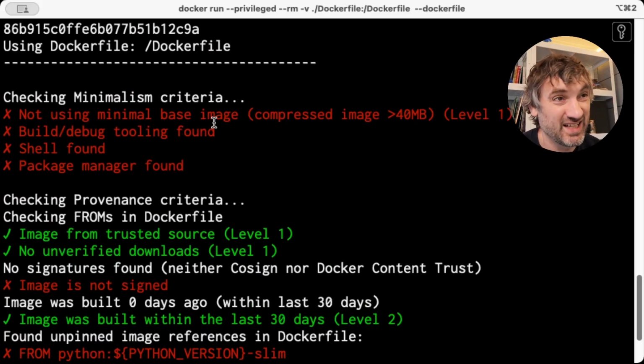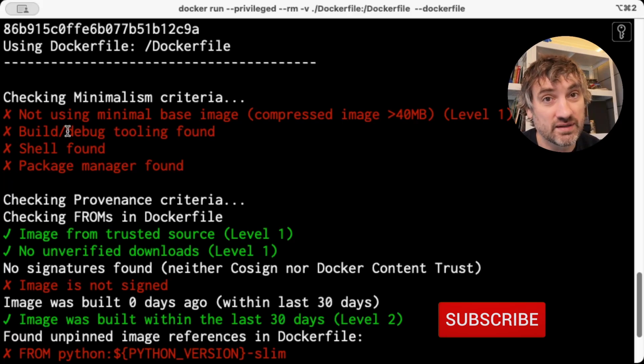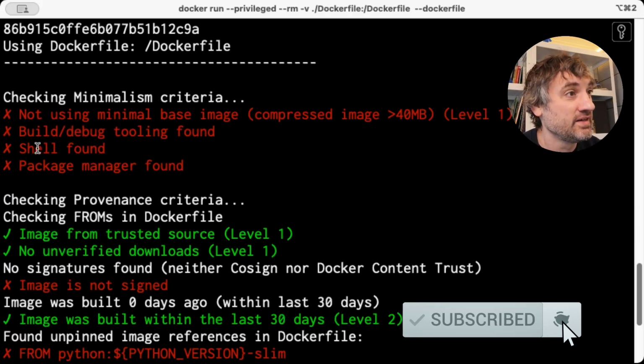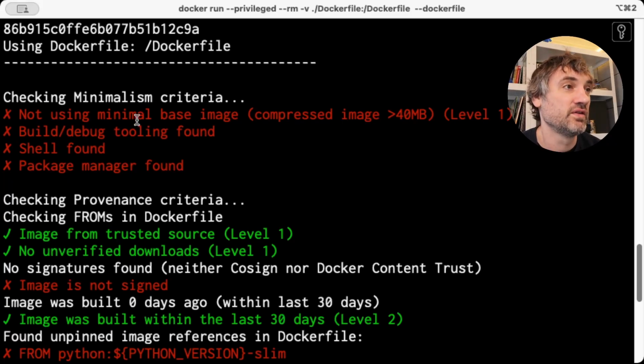So in this case, it's quite a large image. So it's over 40 megabytes. It does have build and debug tooling inside it. It does have a shell, and it does have a package manager. So those are all things you could think about addressing to end up with a smaller image with potentially less software that can be used by attackers.